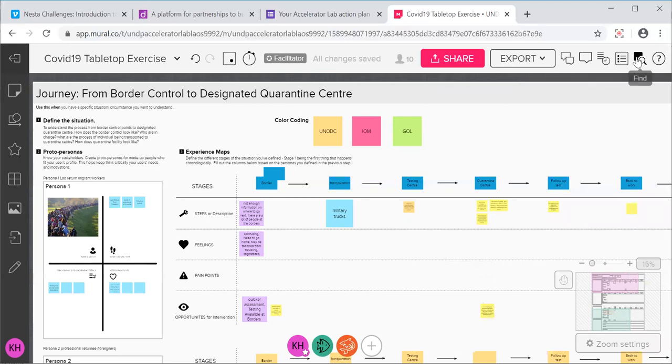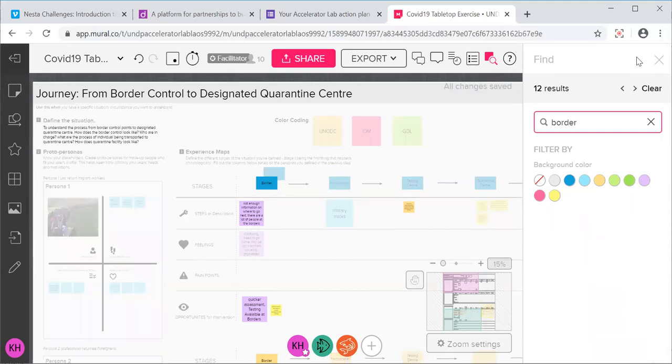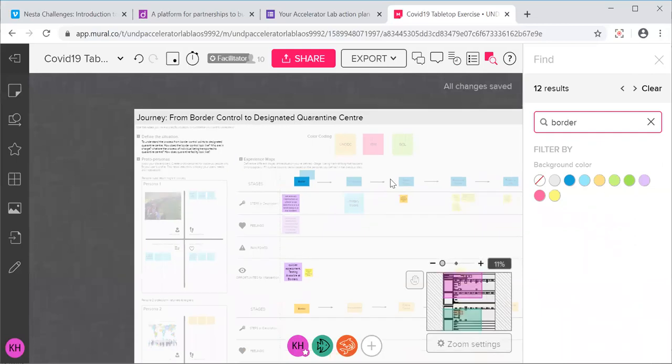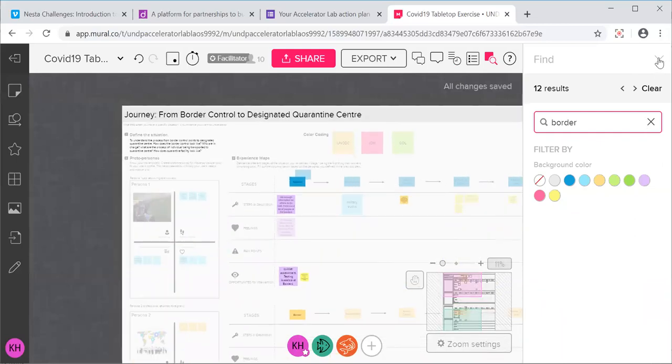And this option is the finding option. So if you want to look for particular content on this canvas, you can type here. For example, if I'm looking for the word borders or anything related to borders, then you can see the information that appears on the canvas here.